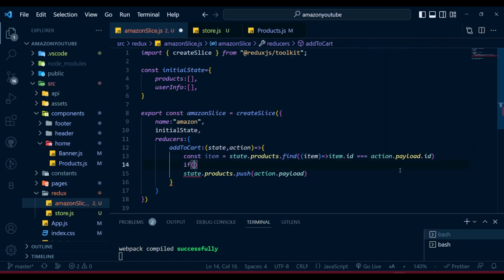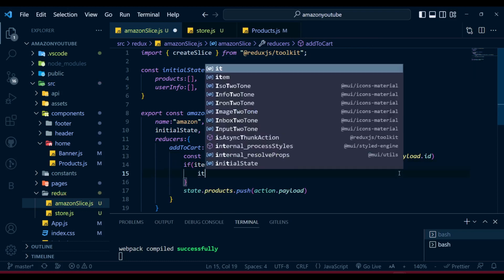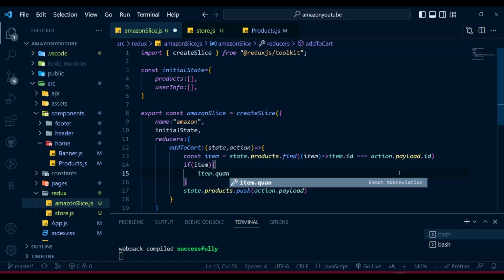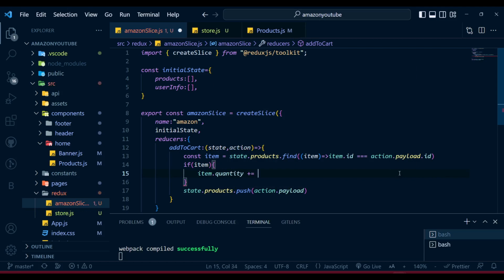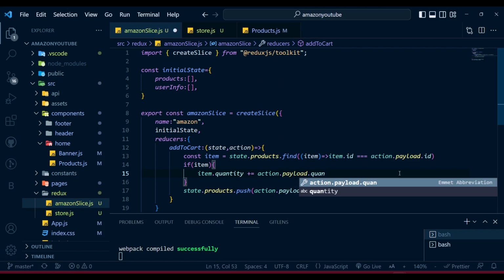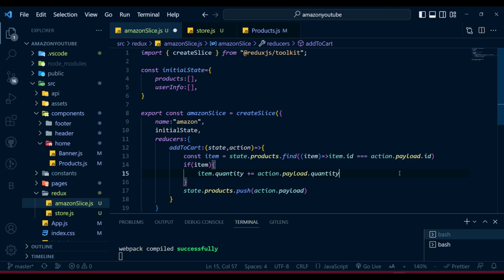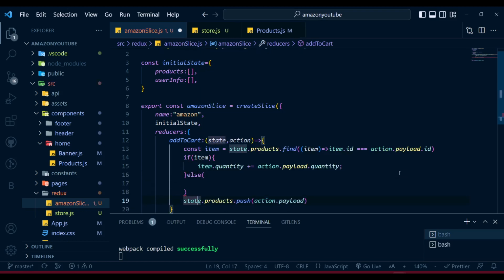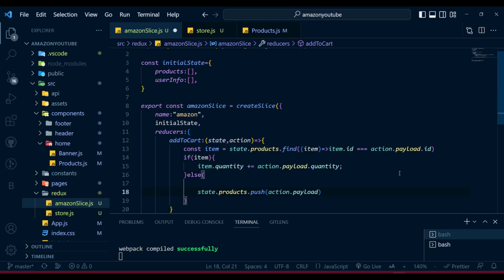Now if there is an item, what we'll do is item.quantity, and that quantity will be action.payload.quantity. So it will increase the quantity, whatever it receives. And if by chance that item is not available, then it will just push the entire item into the state.